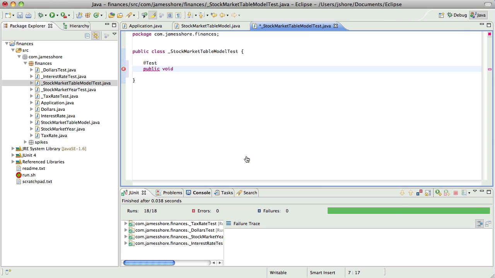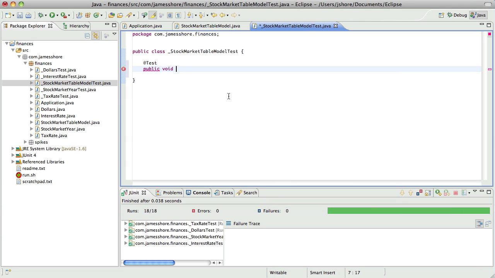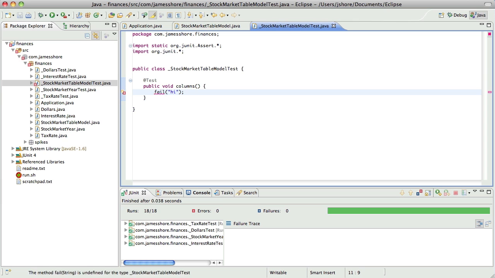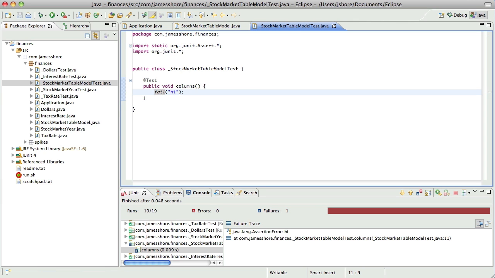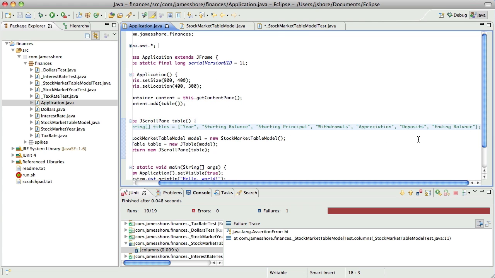And I think what I'd like to do first is get these columns done properly. So let's start with that. Running all my tests. I love it. Finally. Okay. And I think we want to start with 1, 2, 3, 4, 5, 6, 7. 7 columns.